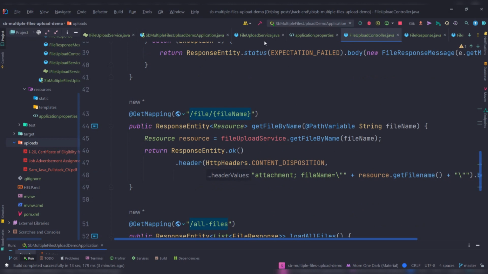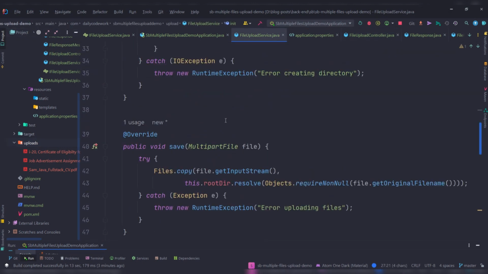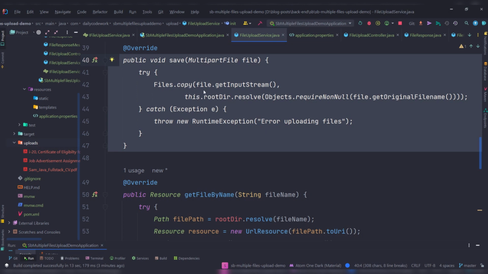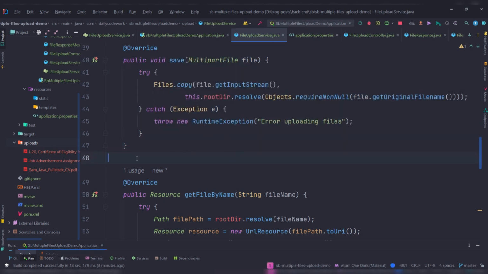Just go here. This is the method that is actually doing the job of saving the files. So here you can validate. In this method, you can validate the file names to remove white space and make sure they don't contain any invalid characters before submitting, so that we don't save any file with an invalid name in our directory.